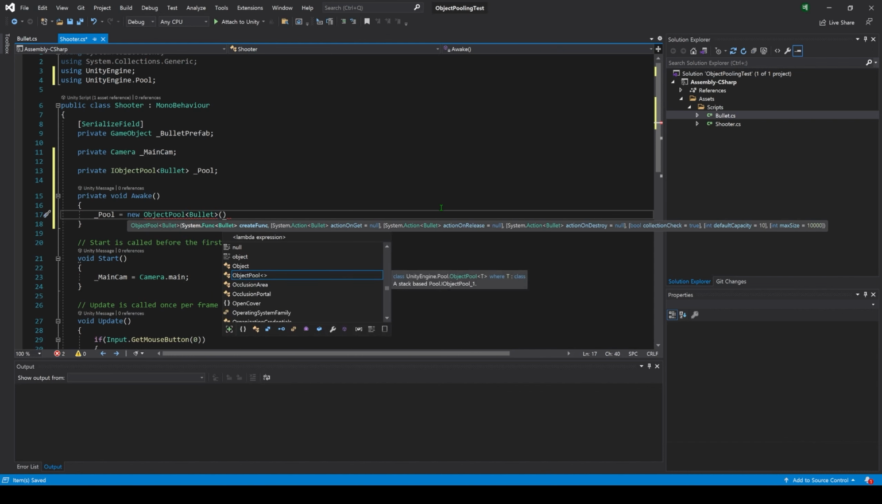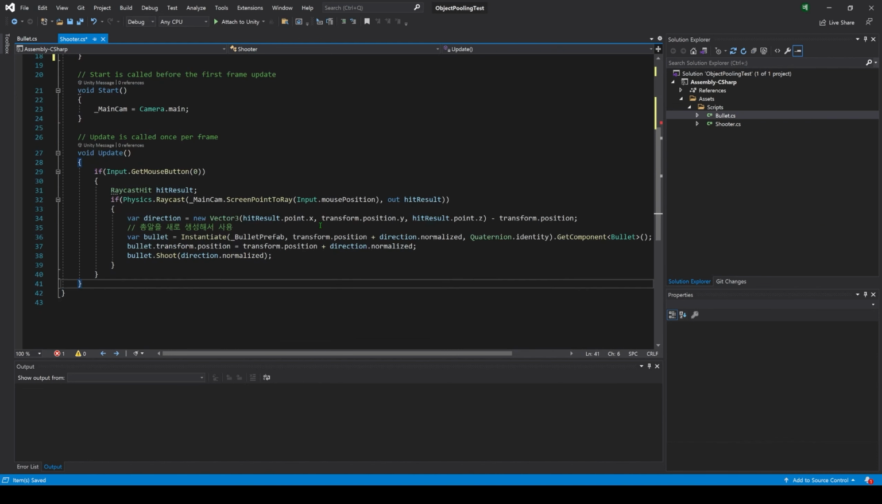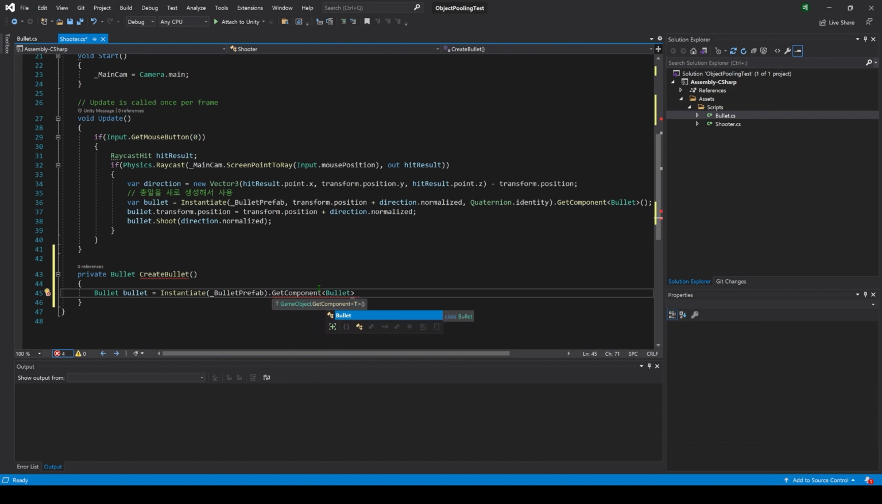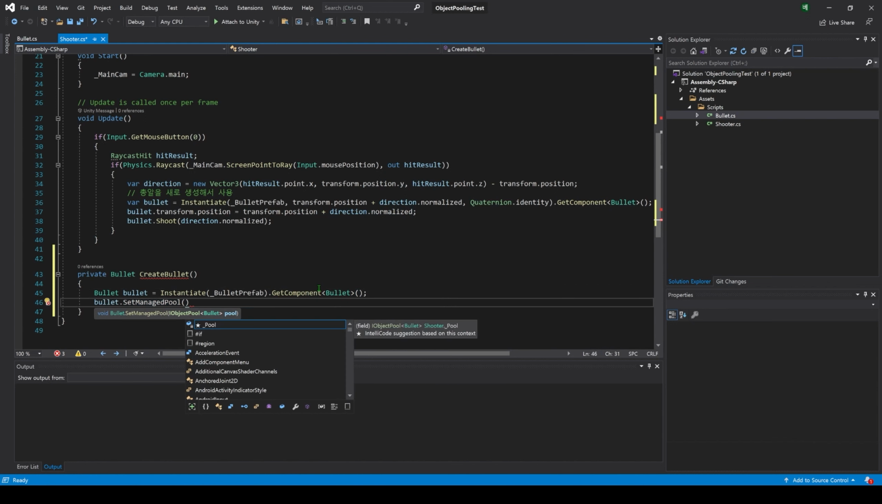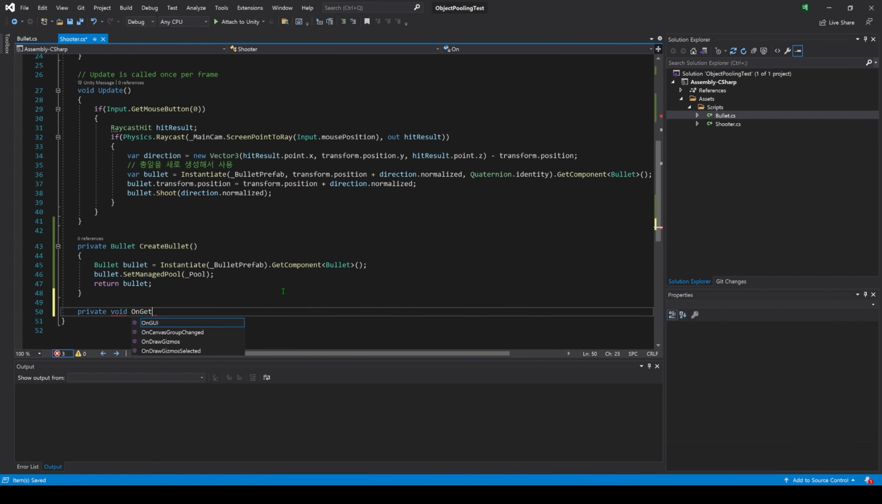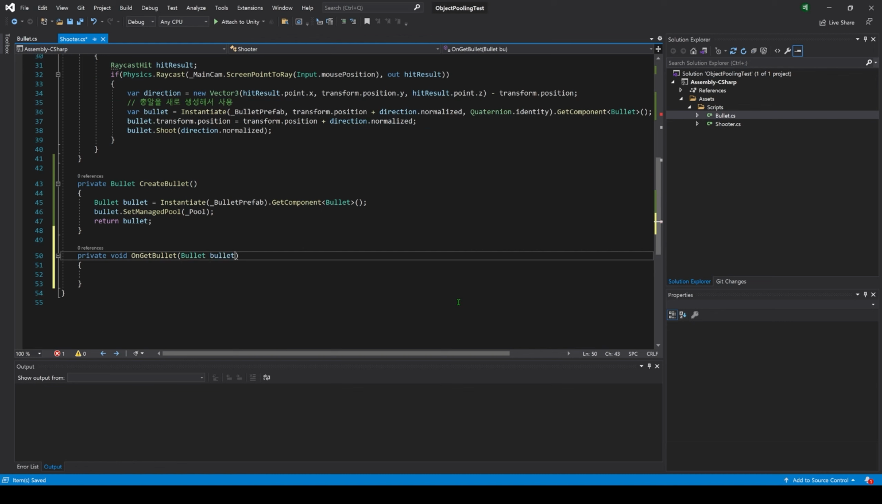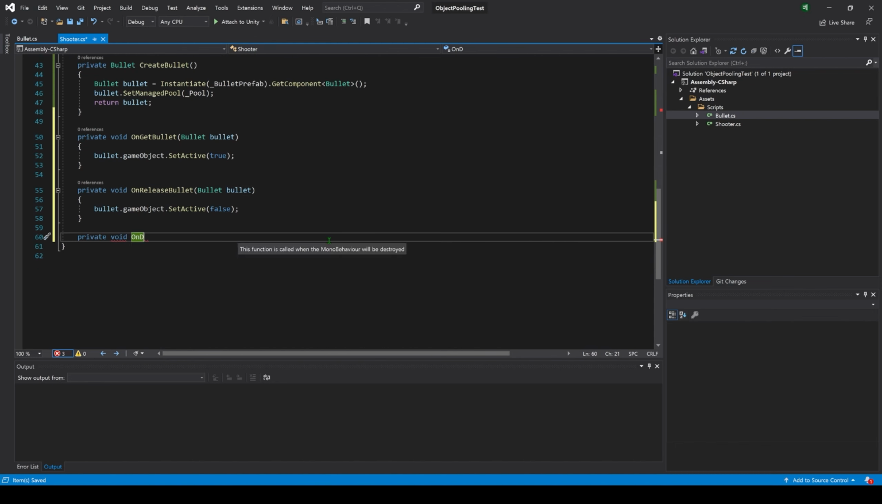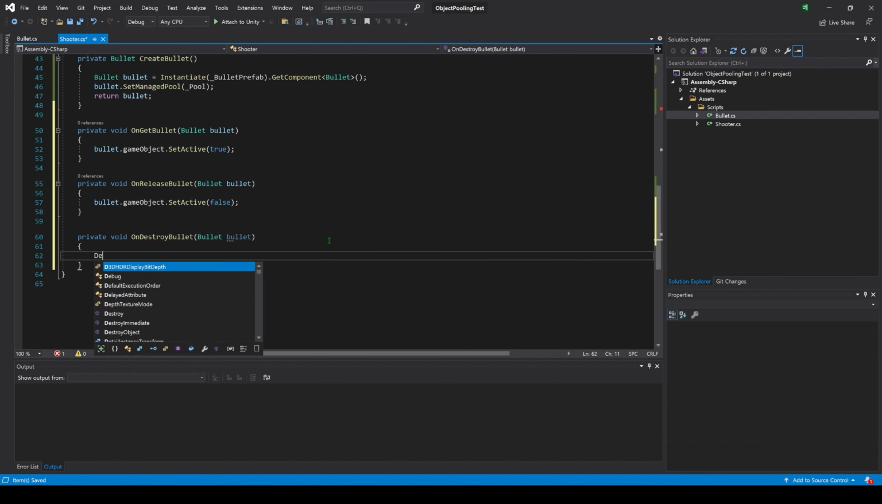There are quite a few things to put in the parameters of the constructor here. First, create the CreateBullet function, which will be called when creating a bullet object. Then, create a bullet object with the prefab you have, inform the created bullet object of the pool to be registered, and return it. Then, declare the OnGetBullet function to be used when borrowing an object from the pool and the OnReleaseBullet function to be used when returning the object to the pool, and write the code. Finally, we also write an OnDestroyBullet function that will be used to destroy objects in the pool.